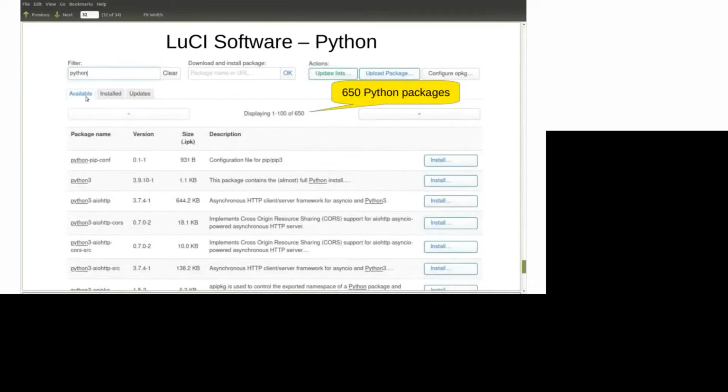I then started playing around with installing Python as a package, and if you go out there, using a filter up the top with the word Python, there's 650 packages. And if you put in Python 3, it's got a size of 1.1 KB, but I think it's just a script, and it actually picks a whole lot of other ones to install.